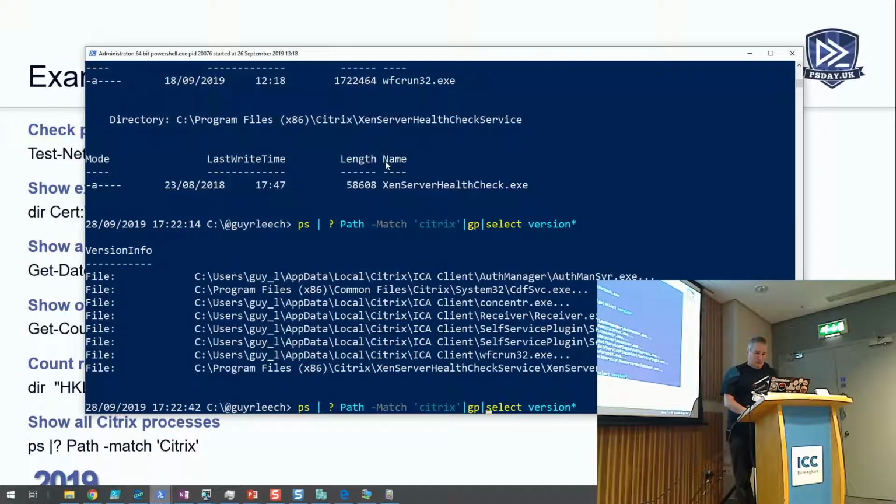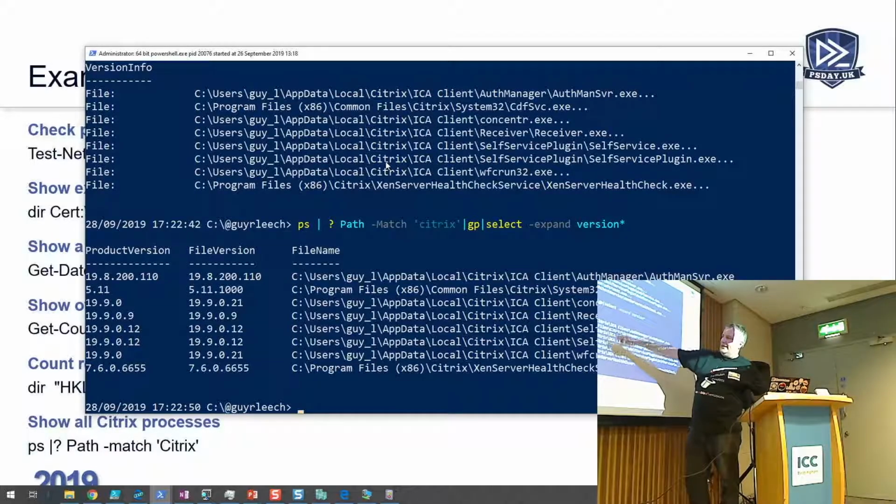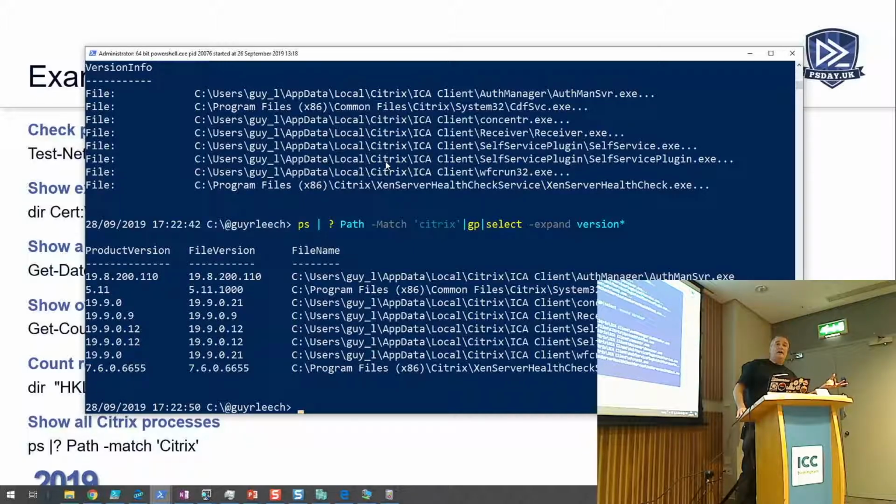And I'll put an expand in there, because version info is a structure. So I can see the file version of every one of those executables that's running and make sure they're sort of consistent with each other. Because look at that, I've got a 19.8 there and a 19.9. Is that right? Well, let me compare it with a system where it is working. Oh, look, on the system where it's working, it is 19.09. Oh, okay. Well, let me get those two consistent and see if the problem goes away.